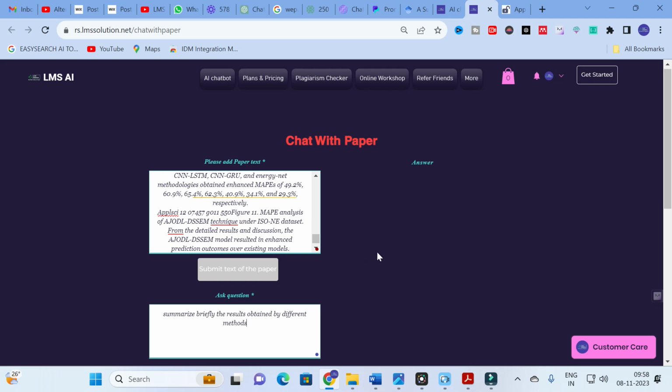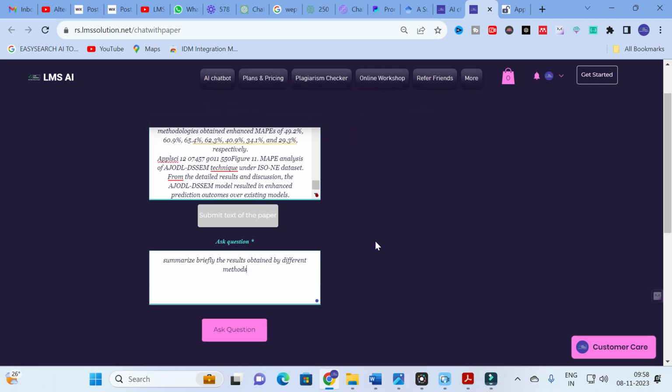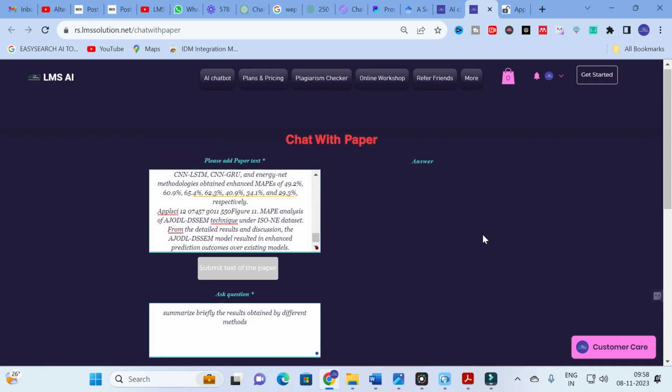So I have asked it to summarize briefly the results obtained by different methods. If you are struggling to study the full paper, you can ask a question like that. Let us see, it will pinpoint some of the result values which will be helpful for you to make a strategic study, so how to overcome that particular result in your proposed method. Let us see how it works out.